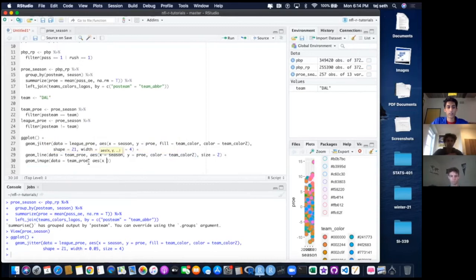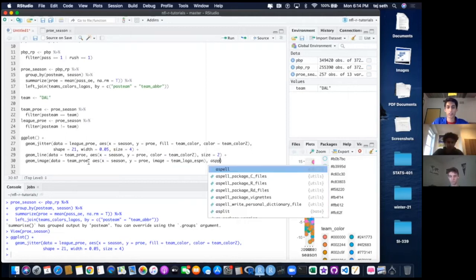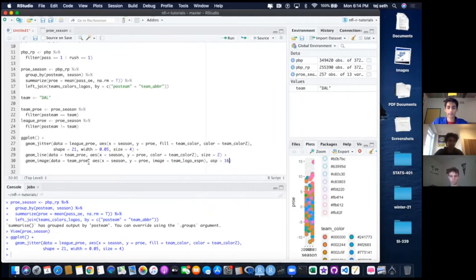geom image. Do that, and then we want to set the image to be team logo ESPN, which is the go-to one there. And then aspect ratio, we want it to be 16 divided by 9, which usually makes it look the nicest. And then our size of the image, we want it to be 0.06, because we don't want it to take up the whole thing.